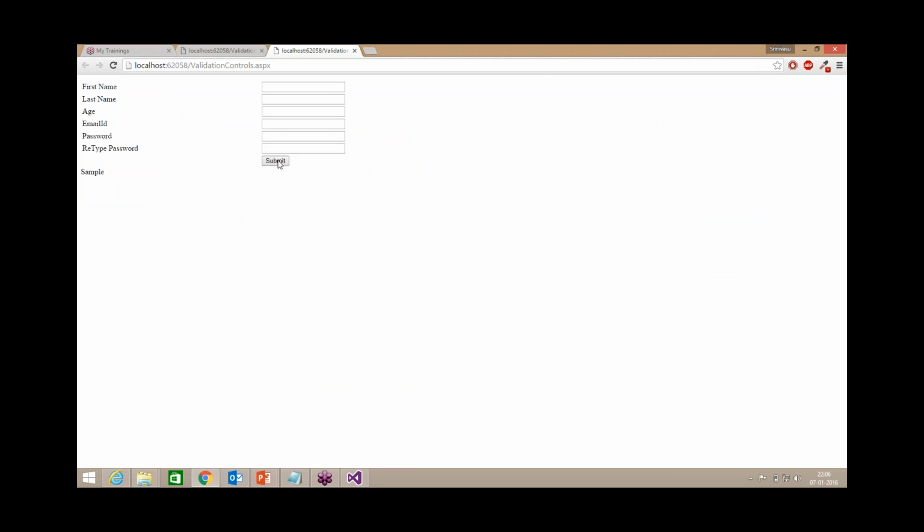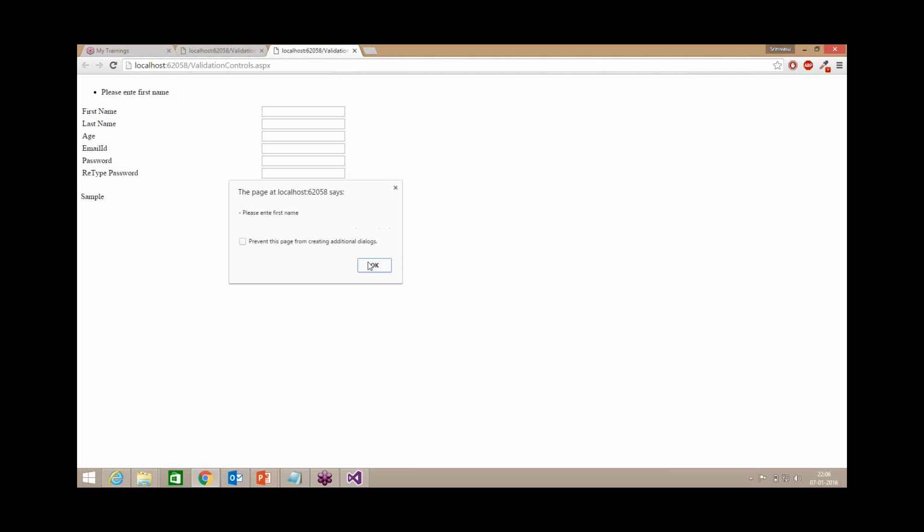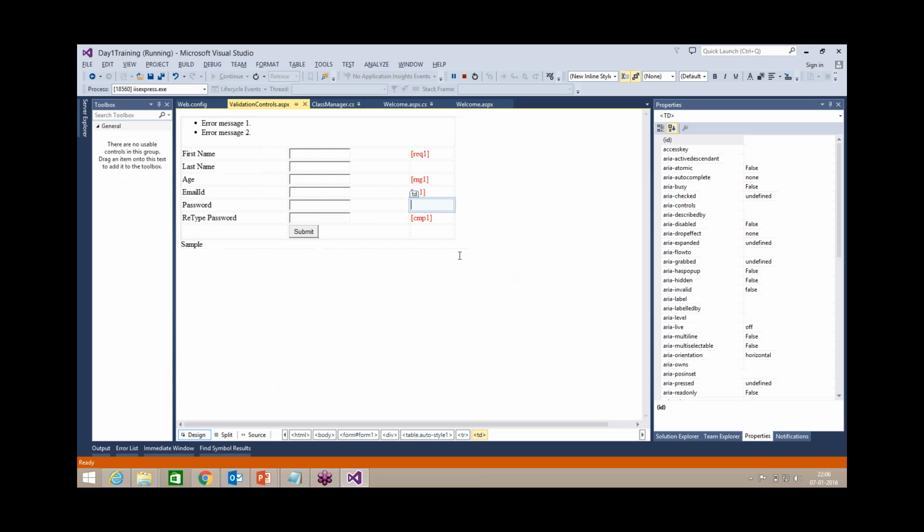So I'm just refreshing it. You can see it is showing a pop-up as well as a summary here. Okay, this is validation summary. Any doubts on this? Are you guys clear? I hope you guys are clear. Or is it boring?